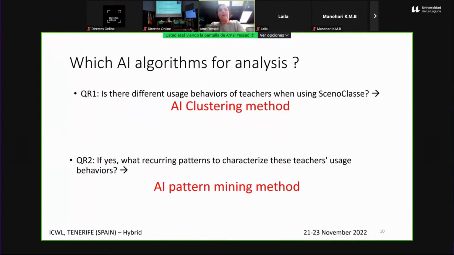So, in order to answer the two previous questions, we use an AI algorithm to analyze data traces, that are the data stored in the data set, for detecting the usage behavior of the teachers. We used a clustering algorithm to divide data of the data set in clusters. And when the clusters are detected, we applied a pattern mining method to characterize and label each cluster.